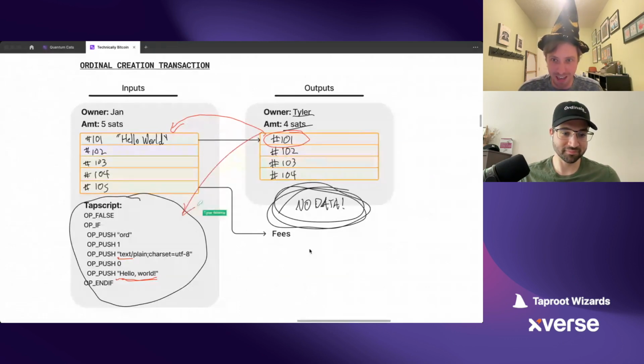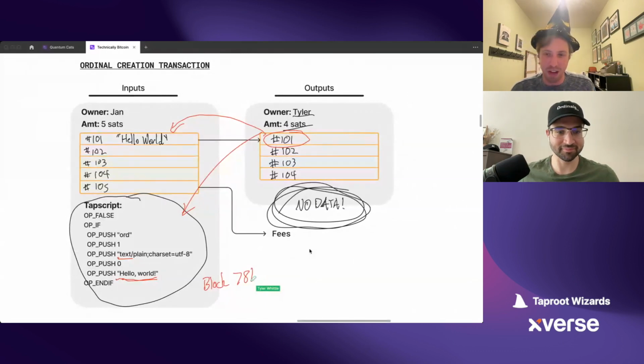But that ordinals data is just going in this one block. So if this is block number 781, that's the only place this data is going to show up. It is not going to show up the next time you send sat number 101 in block number 872. It's only in this first block.